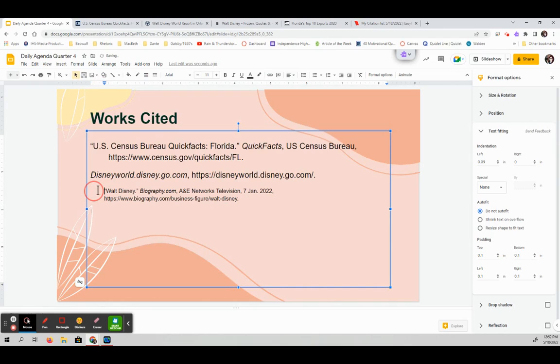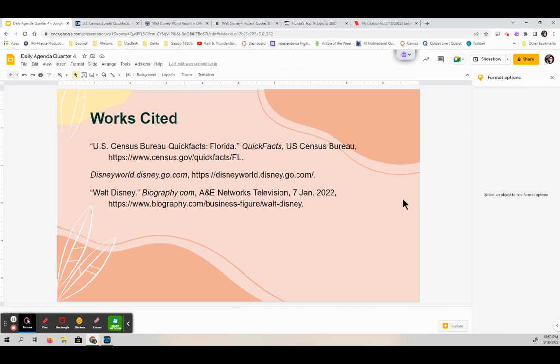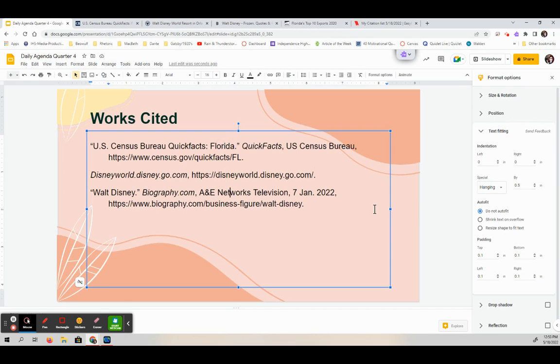Okay, and notice that it kind of indented, so I'm just going to delete that. I'm going to make it the appropriate size. And then I'm going to come back over here to Format Options, Indentation, and make it under the special, the hanging indentation by 0.5. And that's going to complete your Works Cited page because you only need a minimum of 3 sources.